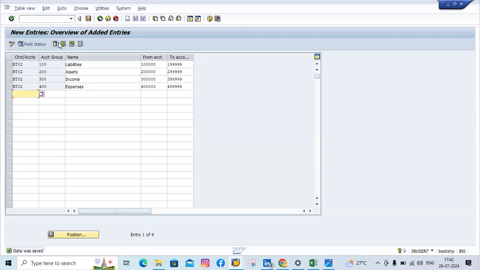Sir, why do I have to create only 4 groups? Can I create 10 groups? Yes, you can create 10 groups. Sir, I'll create income into 2 categories: one like operating income, one like non-operating income. Yes, you can create.